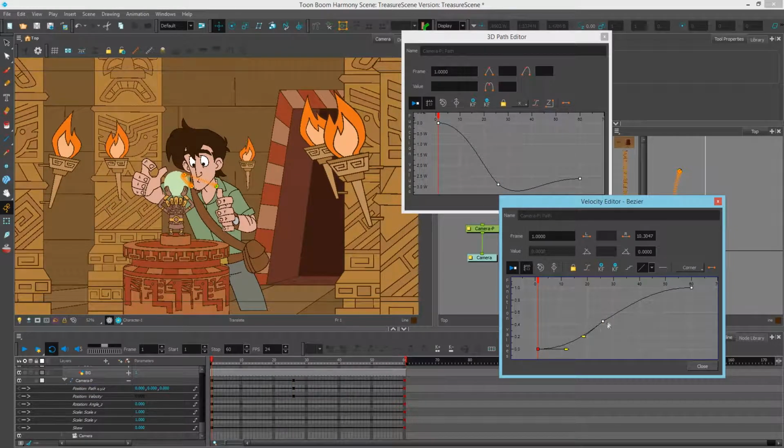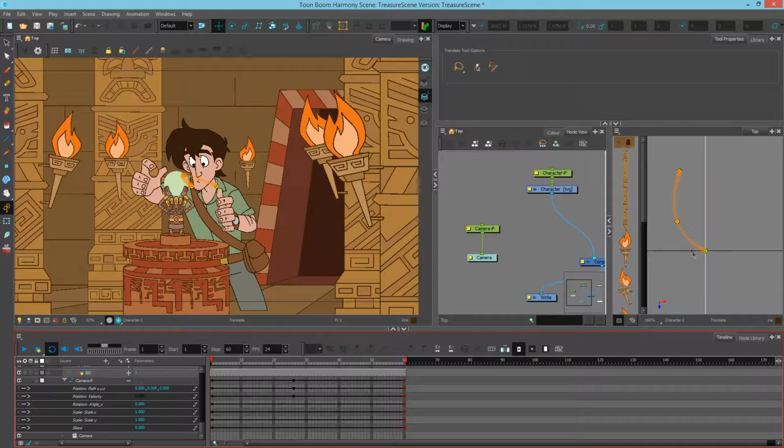I would just suggest that you be careful to make sure your curve stays smooth, otherwise you'll have some jerky movement. So this is how you would add control points in your path.